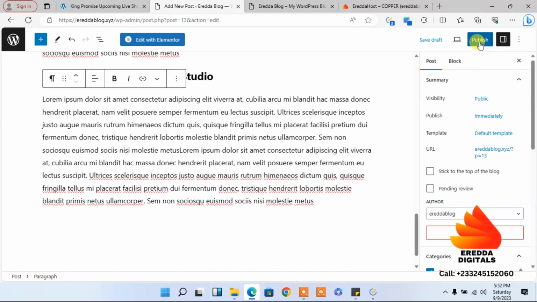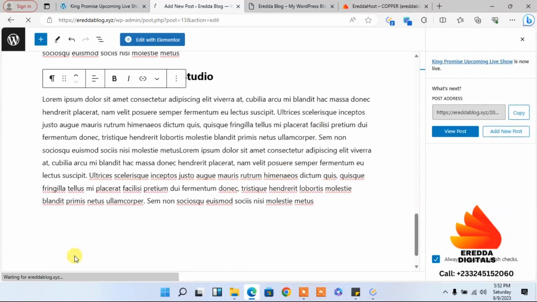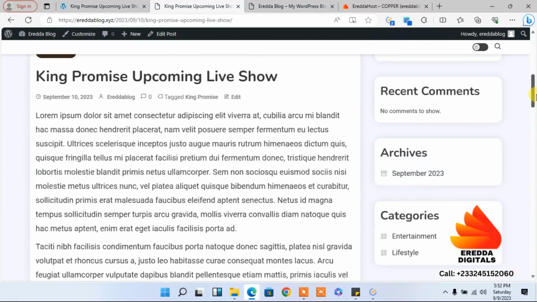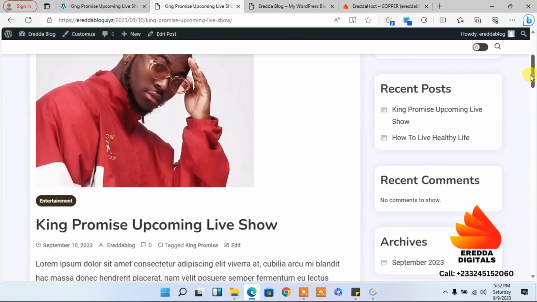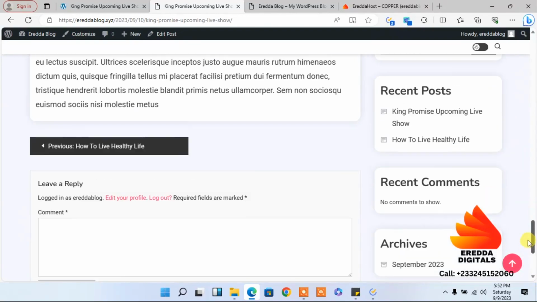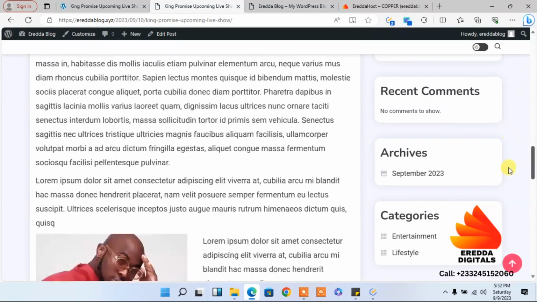So after that, I can click publish, and let's view this post. View the post. Good. As you can see, it's looking nice. Okay, view the post. So we have, these are the posts. Okay, yeah, it's very nice.